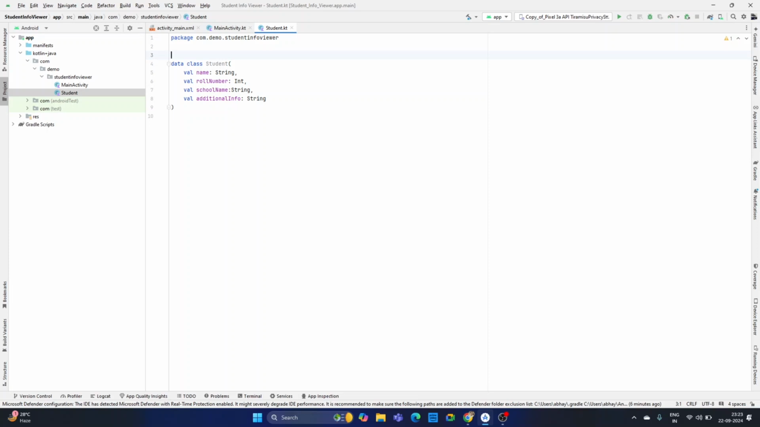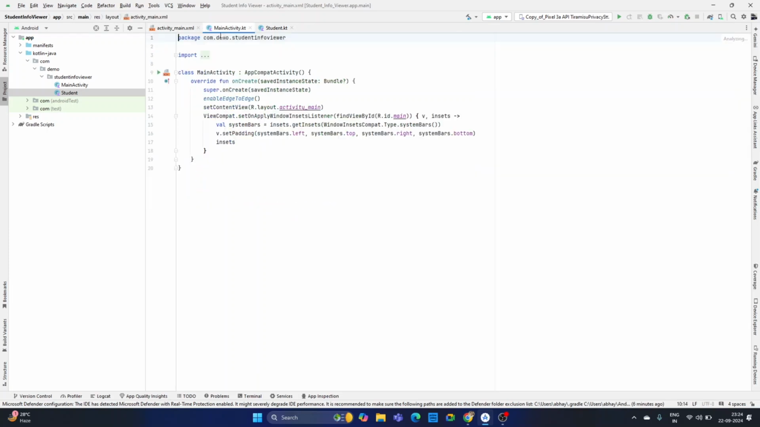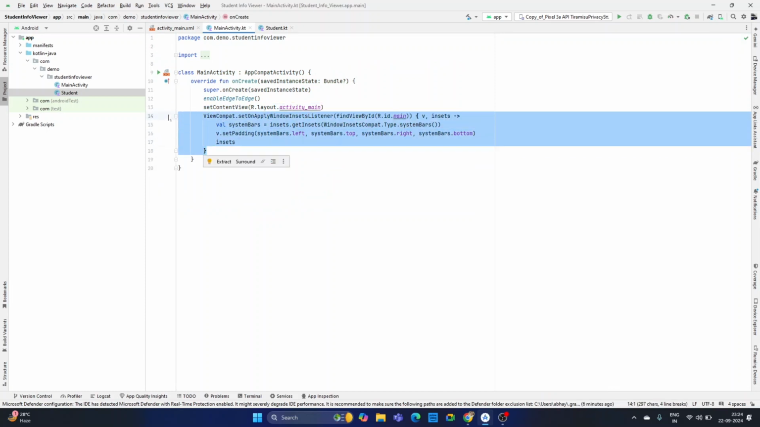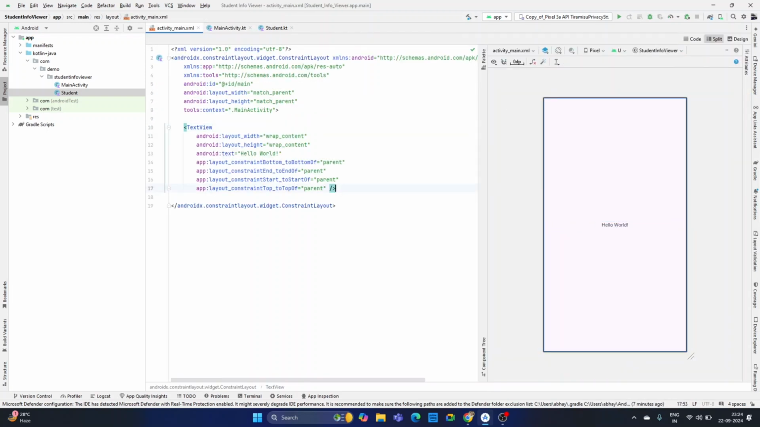So let's get started with the UI of the main activity. What we have to use in the main activity is nothing but a RecyclerView. This is basically the code of the main activity.xml. We have to remove something from here as well, and after that we have to write all the cases here. So let's remove this, and here we have to use a RecyclerView.